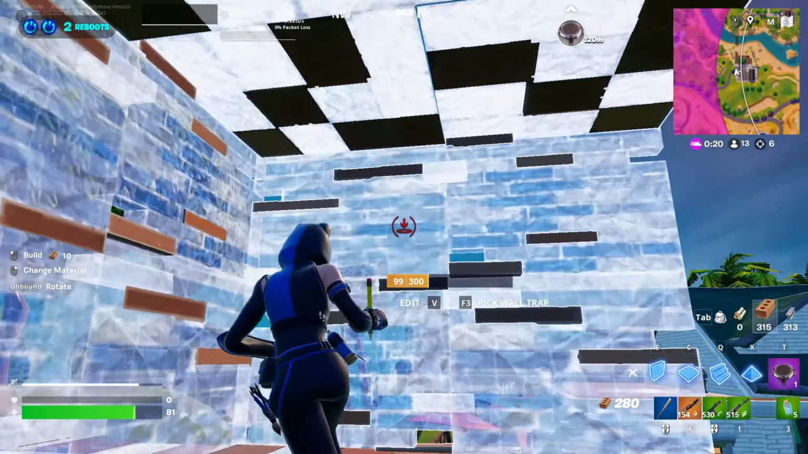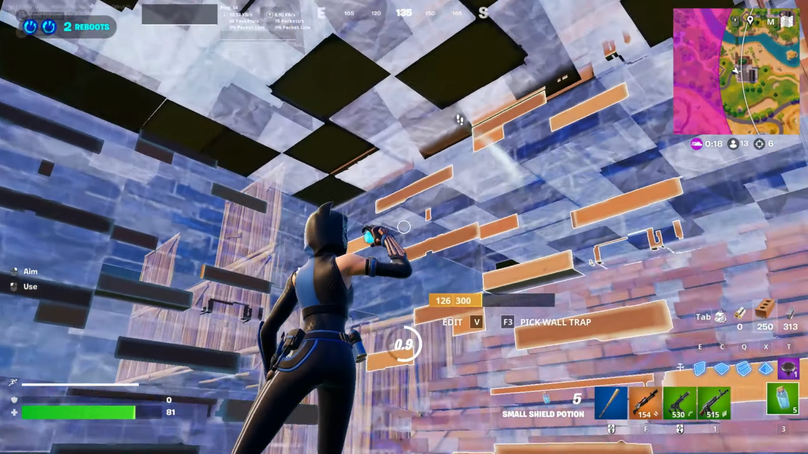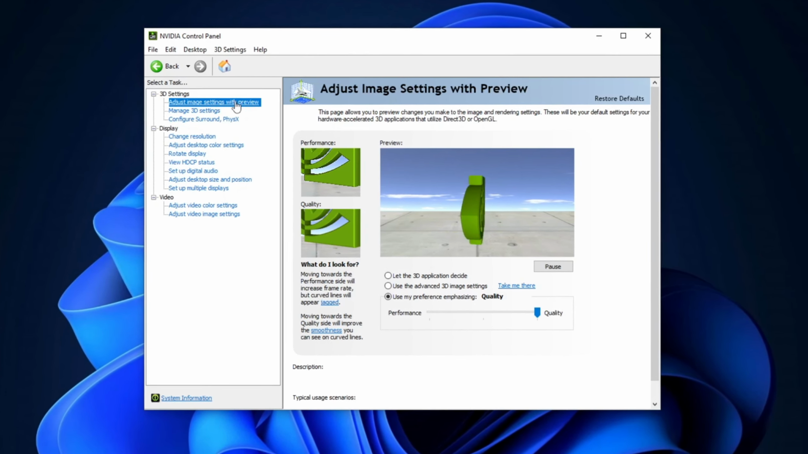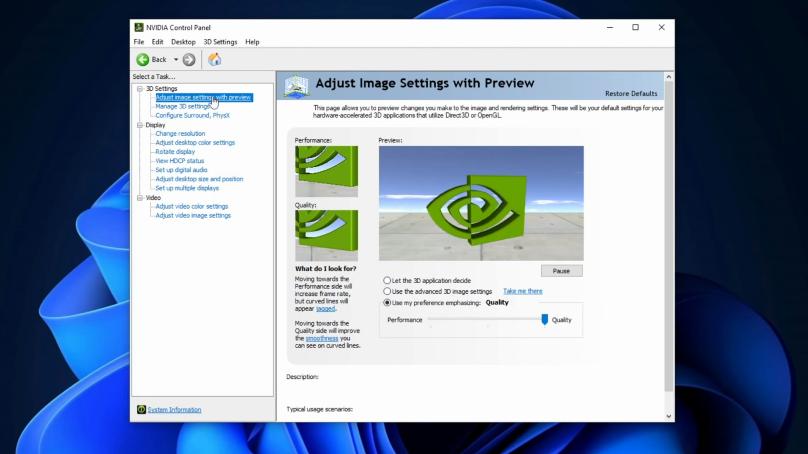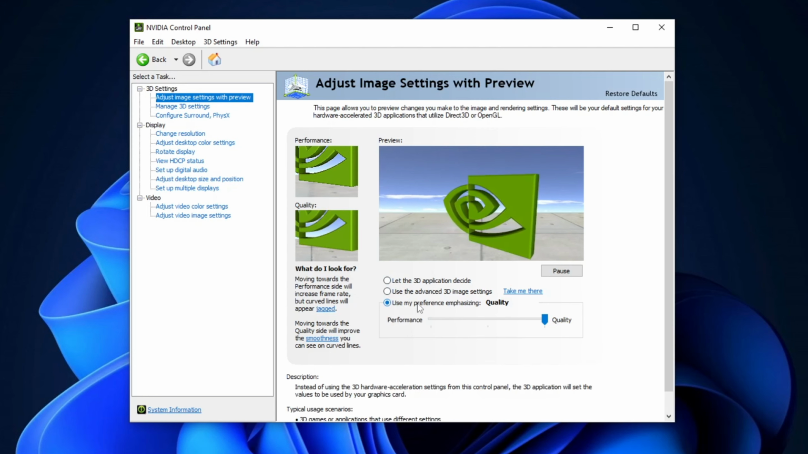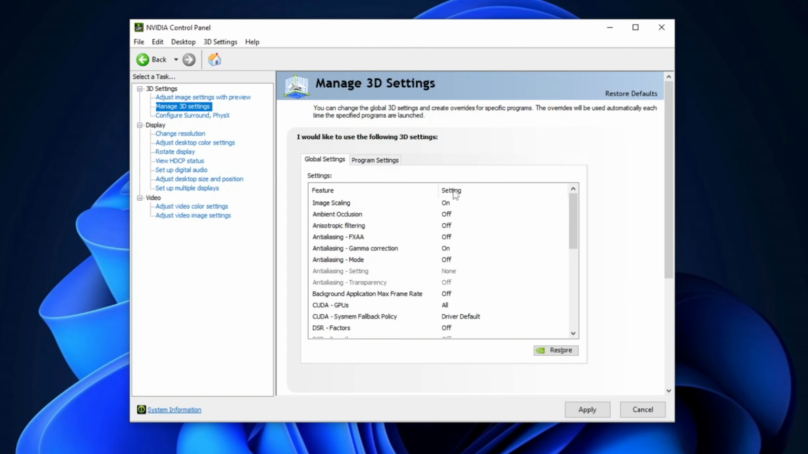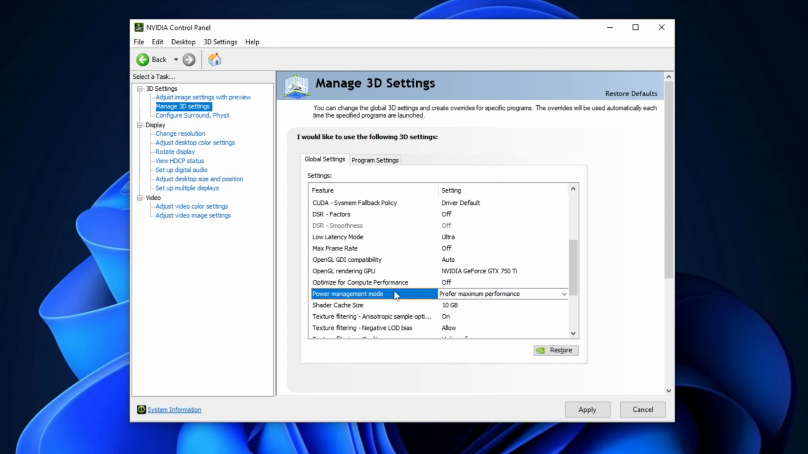Next, we'll make some adjustments in the Nvidia control panel. Begin by opening the Nvidia control panel. Once it's open, go to Adjust Image Settings with Preview. Select Use My Preference Emphasizing and set it to Performance. Then, navigate to Manage 3D Settings. Here, locate the key setting for GPU Power Management. Scroll down to find Power Management Mode and set it to Prefer Maximum Performance. Be sure to apply the changes, then close the Nvidia control panel.